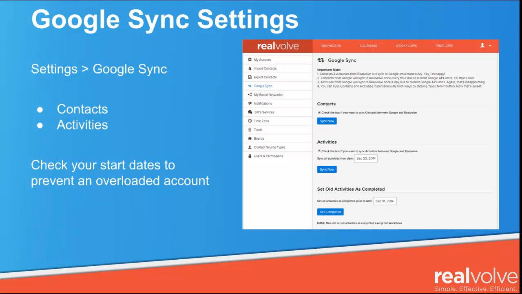Well, because Google doesn't have a completed date, we've added this setting of old activities as completed from a certain date. So say for instance if you did decide that you wanted to get all of 2014, you might set up from September 1st back to January 1st. All those activities would be automatically marked as completed.